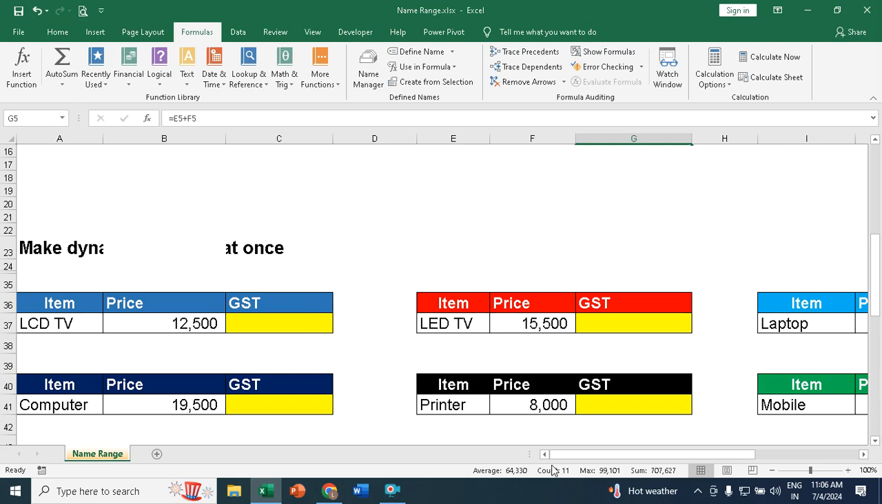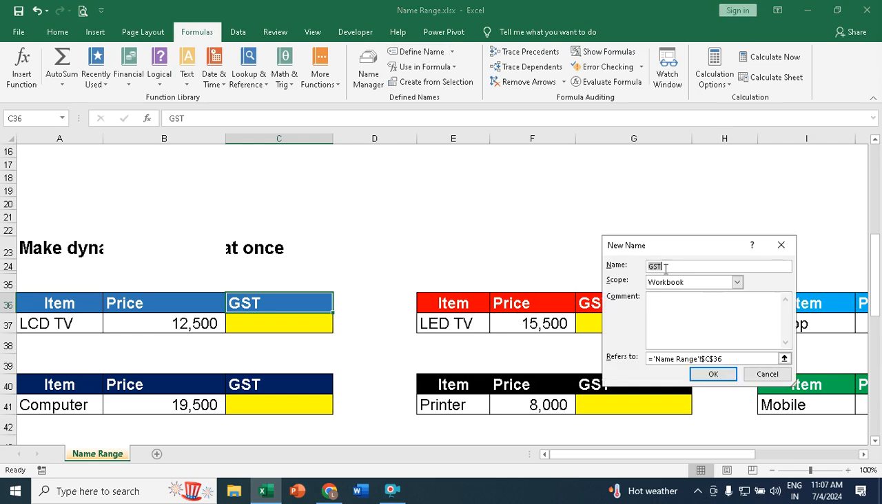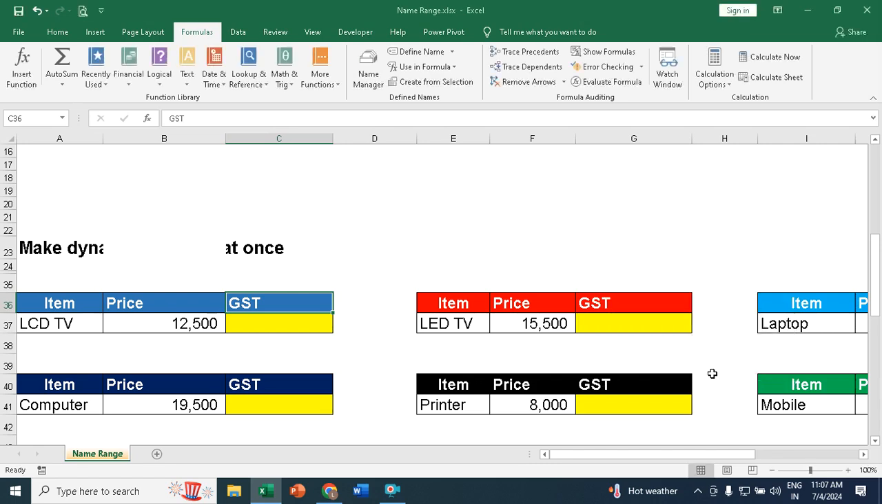For doing something like this, this option is called dynamic changes. Why it is called dynamic changes, I will explain to you later. First of all, just keep your cell pointer on GST. Then click on Formulas. There's an option called Define Name. Just click over here. See, GST comes here. Click inside Refer to, and delete this entire thing using backspace. Keep the equal to sign and just type equal to 18%.